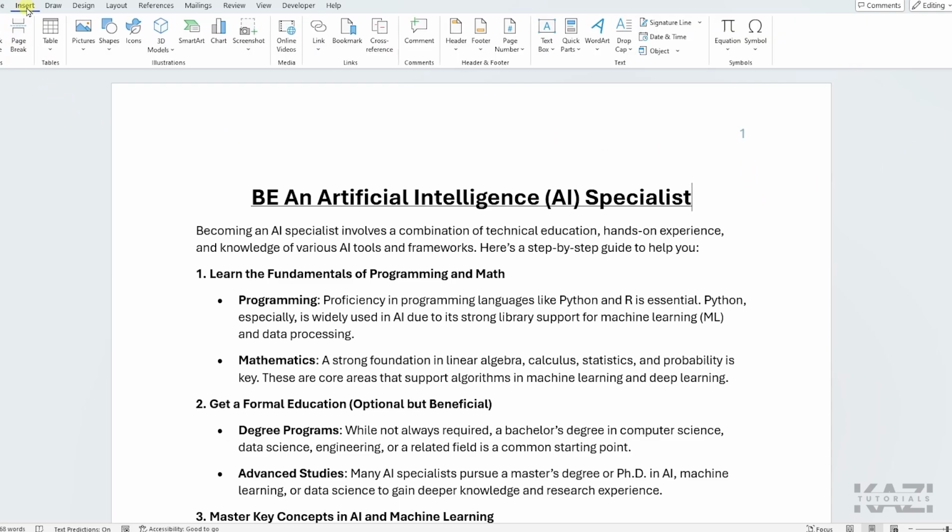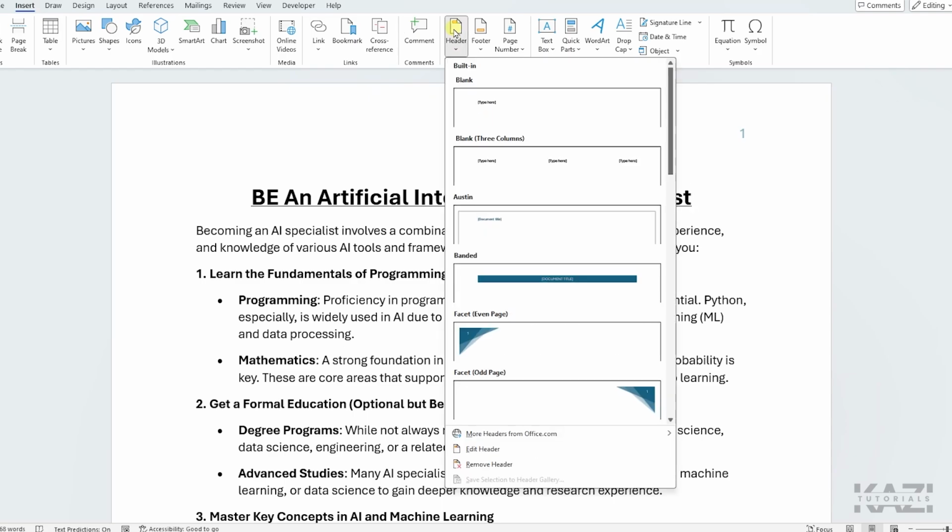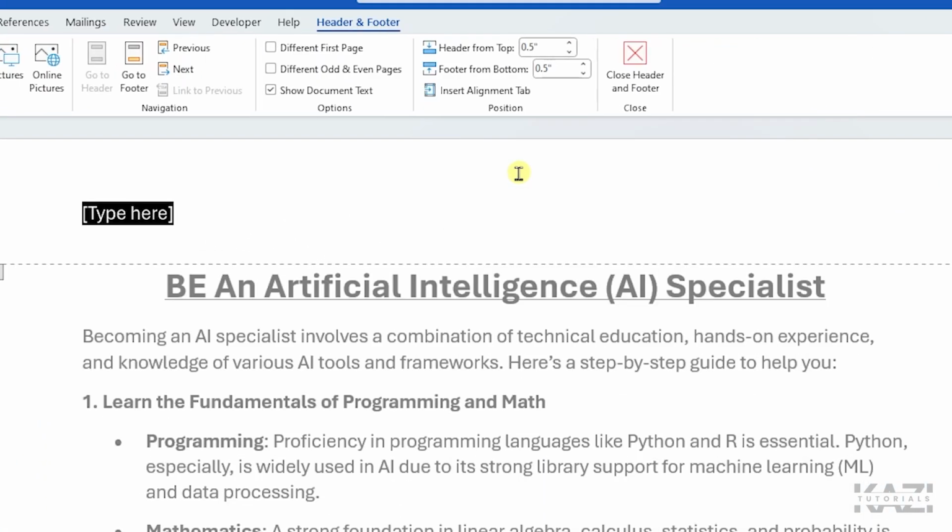For that, you need to go to Insert and then tap on Header again, and then you can simply select any of these. I'm going with the blank one, and then type anything.